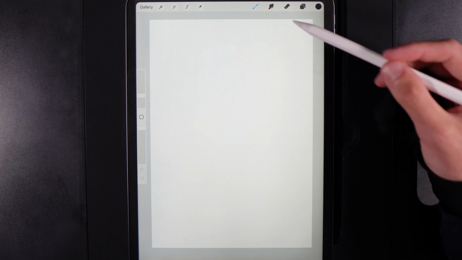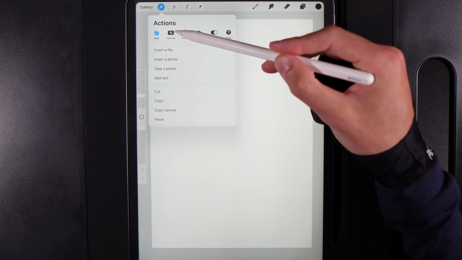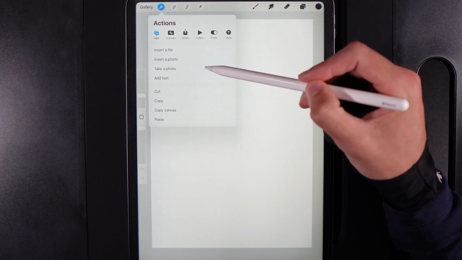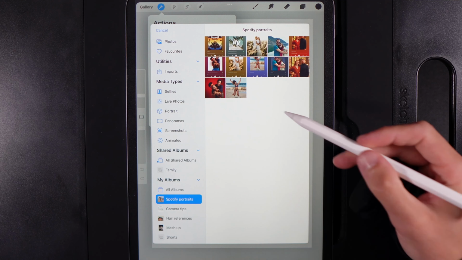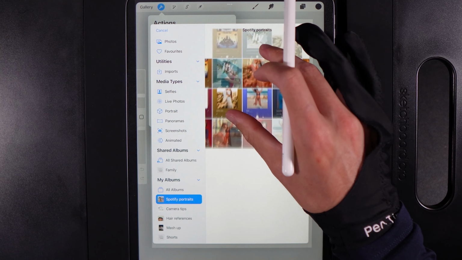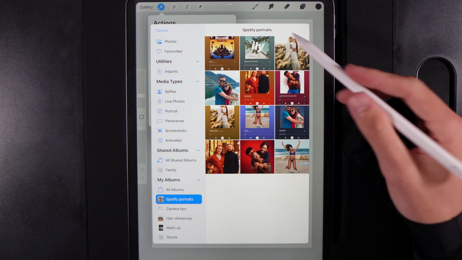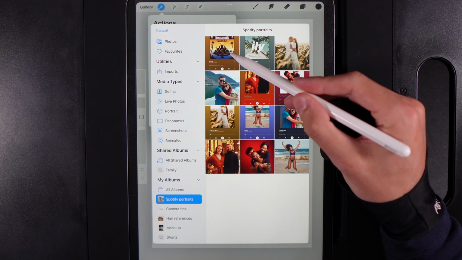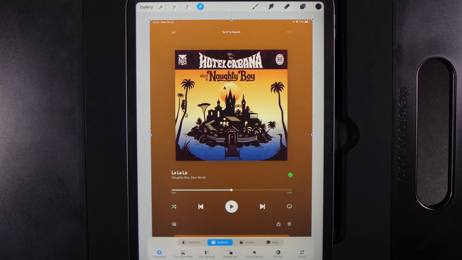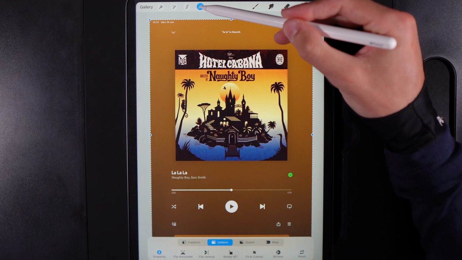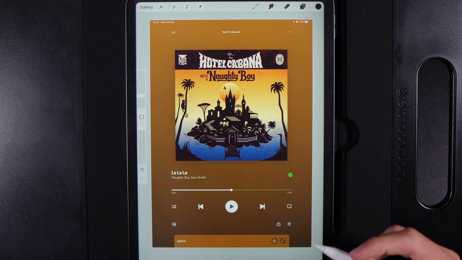Now back in Procreate, we're going to go straight up to our actions. We're going to use the option of add, and we're going to use the option of insert a photo. Once you tap on that, it's going to open up your gallery, and you're going to be presented with your photographs. Now I've created an album with all the content we're going to use for today, and we've got the screenshot here that I just made. If we tap on that, it's going to drop it in as a new layer, and you can just simply tap on your little cursor there at the top to get rid of it.